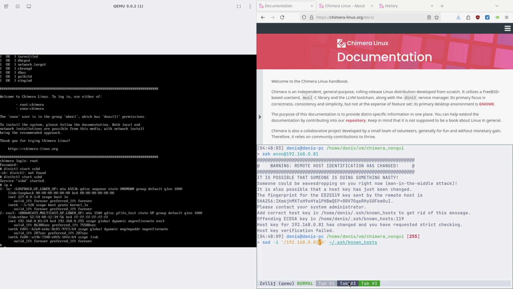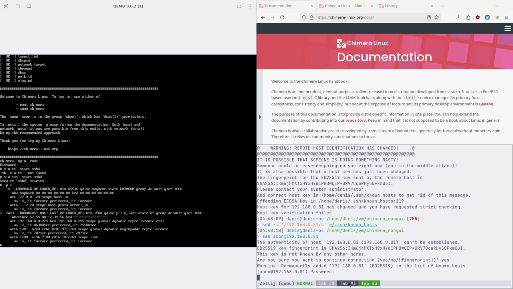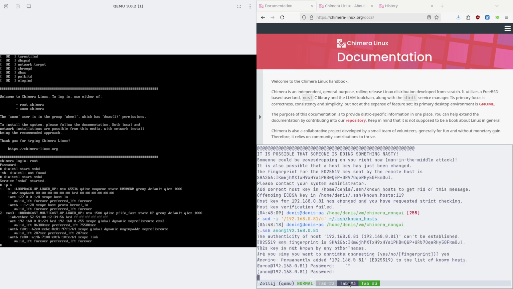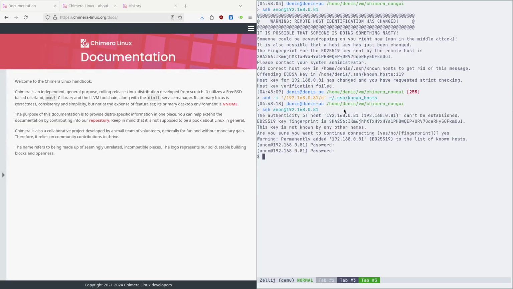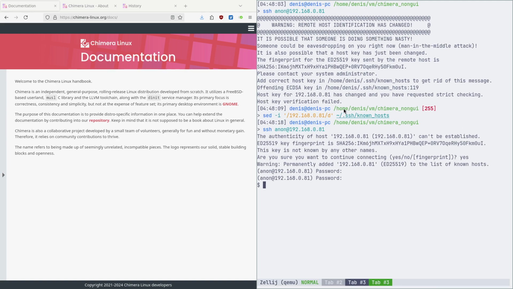Okay, I need to clean up my hosts. Now we can connect. We're in, so we don't need this. I'm gonna make the font a little bit bigger. This looks good, I think. And first of all, I'm gonna do su and log in as root.